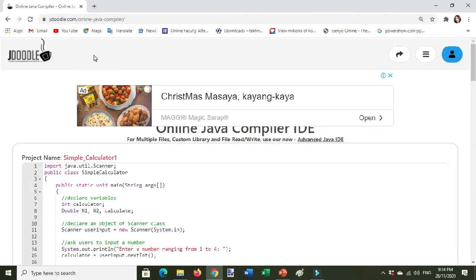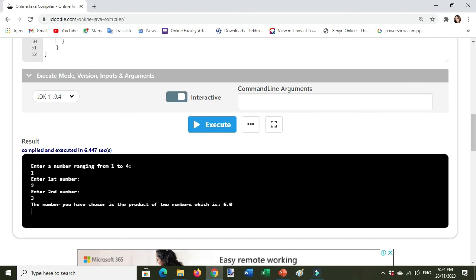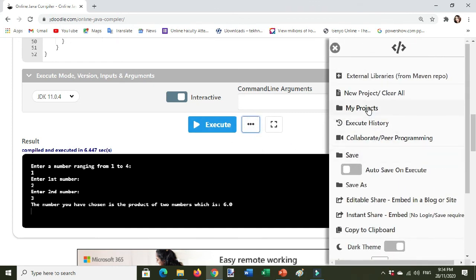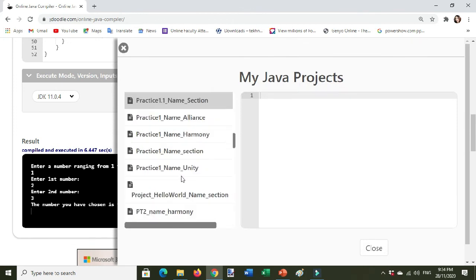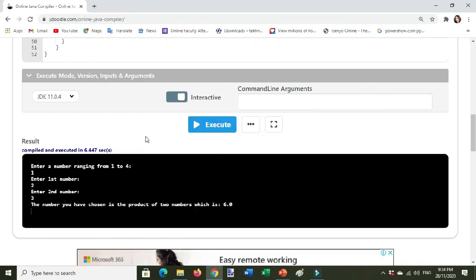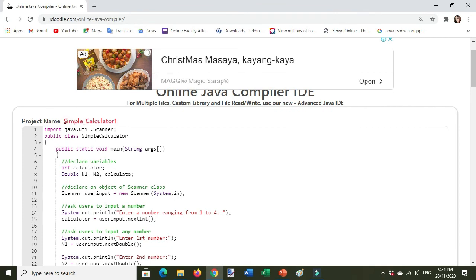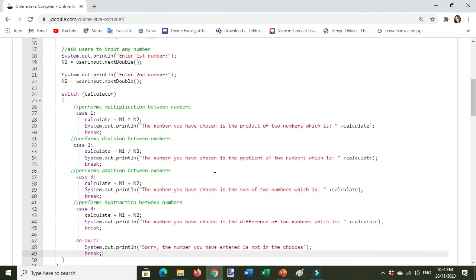So supposedly you close your work or you close this interface. How will you go back to your projects? Just click again. After signing in, click again the dots beside the execute button and then go to my projects. Then you will see here your projects. Since you are done saving, it will appear in the project name the title of your program, simple calculator. Okay, since you are done saving, you can send your work.